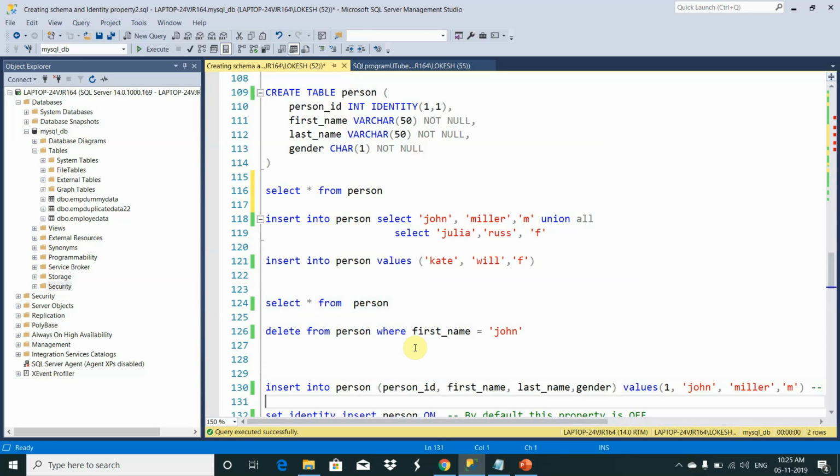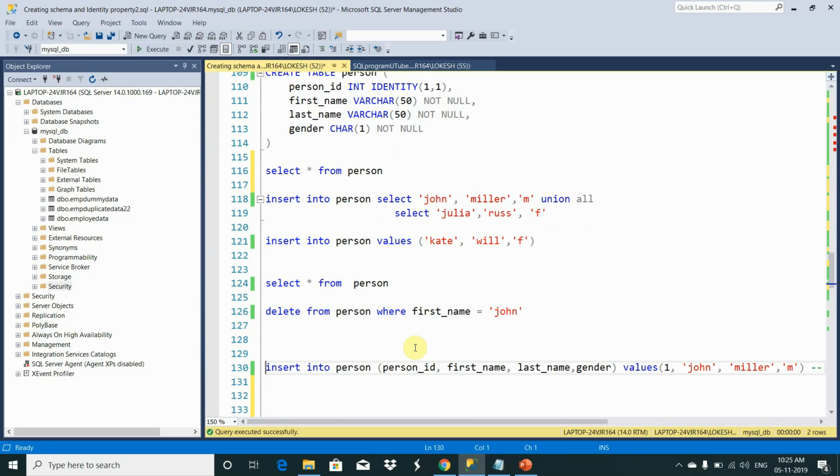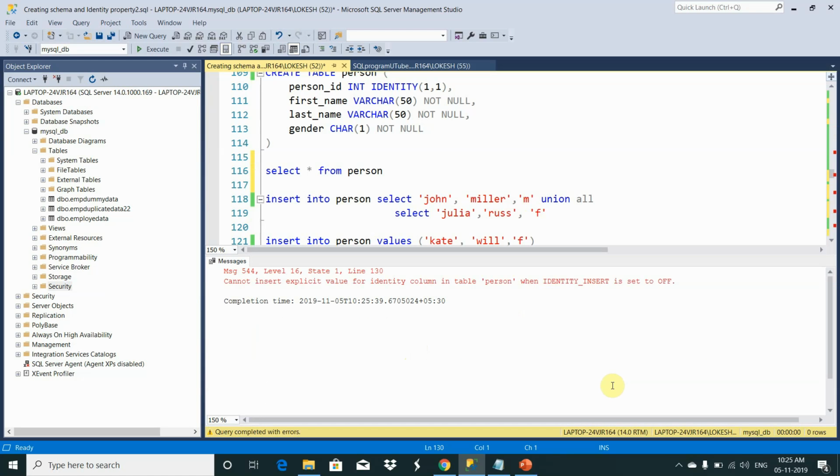Let's insert the person ID as well and see what happens. Insert into the table name. I want to insert now the entire four columns: person ID, first name, last name, and gender, with the values. Control E. Oh, I got this error.